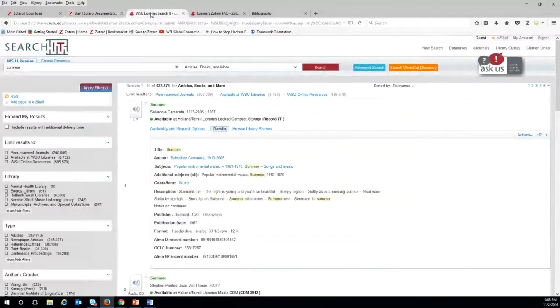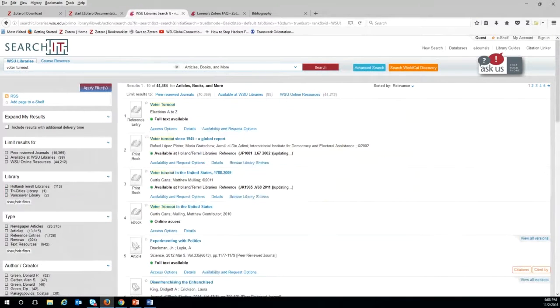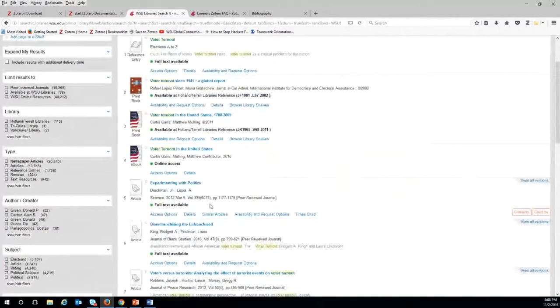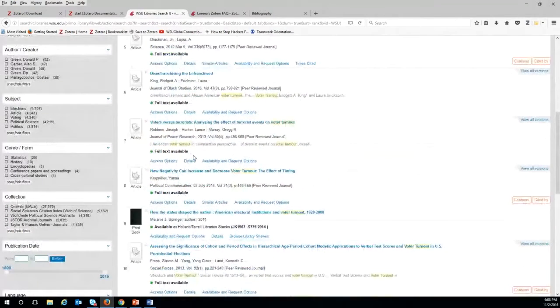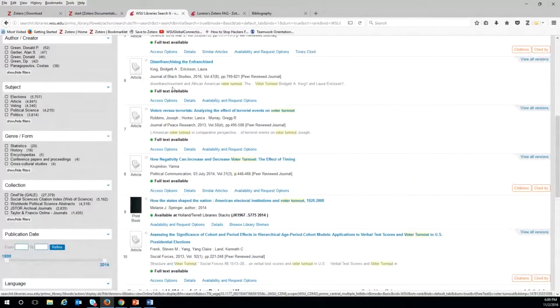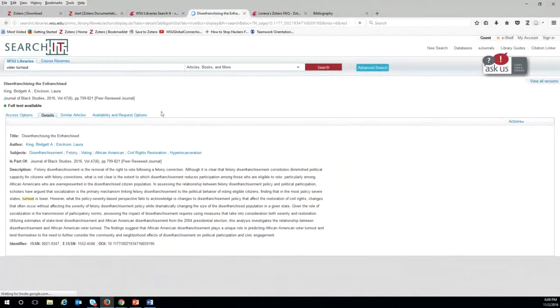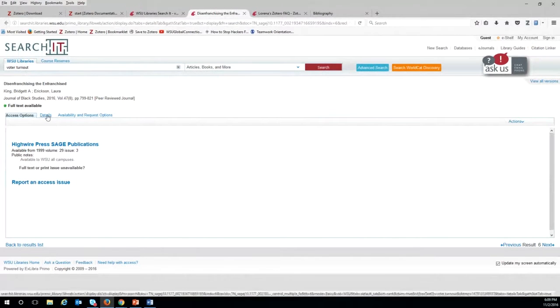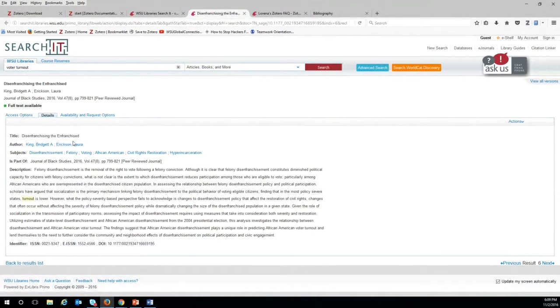But I'm going to go back over to our library catalog, and I'm going to do a search. I will do my search for voter turnout. Our library catalog is a little bit weird because of how it works, but if, for example, I want to add in this particular article, Disenfranchising the Enfranchised, I can open this in another tab. I do that so I have a record. And you can see over here, let's look at the details, a little bit more information about our article. We assume, okay, this looks good.